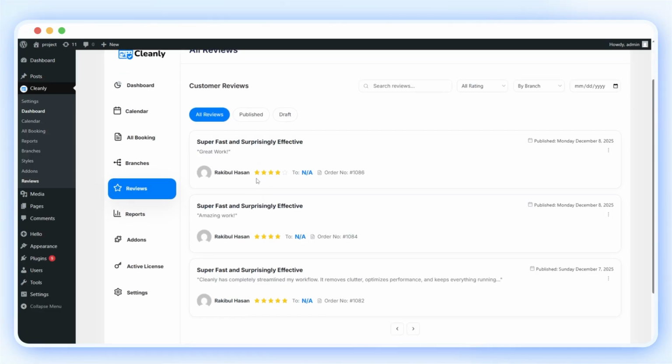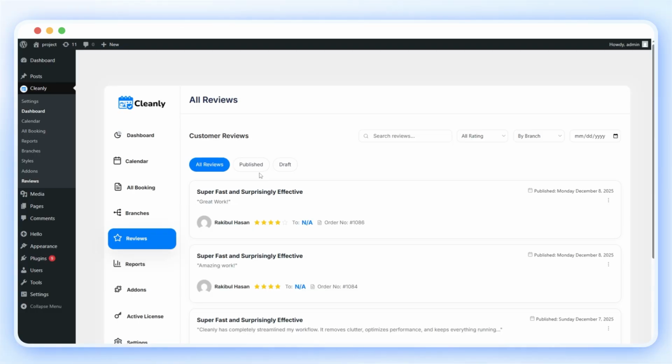Hopefully this walkthrough helped you understand how the review and rating add-on for Cleanly works from both the admin and user perspectives.